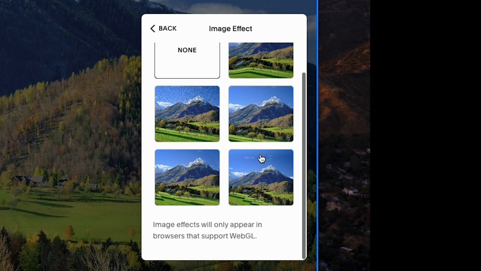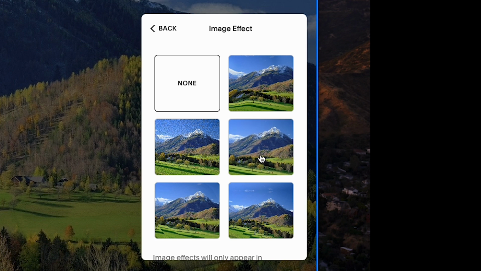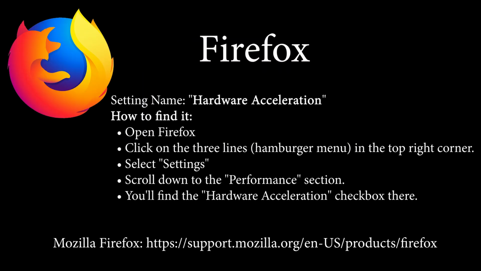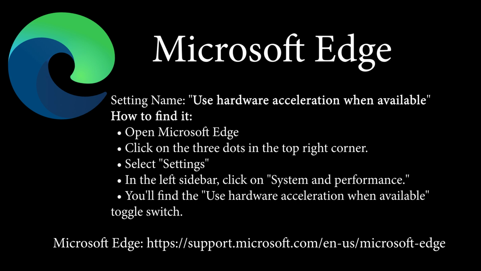This same setting can cause problems in other applications like Netflix or Canva, and I've done videos on those as well. So you might need to toggle it on and off depending on what you're doing. It can be a bit frustrating, but hopefully this quick fix will help. Like I've said, I've included instructions for other browsers at the end of the video, so feel free to pause and follow along.